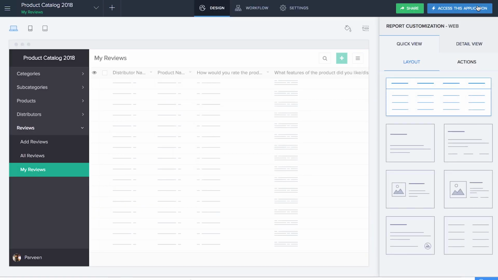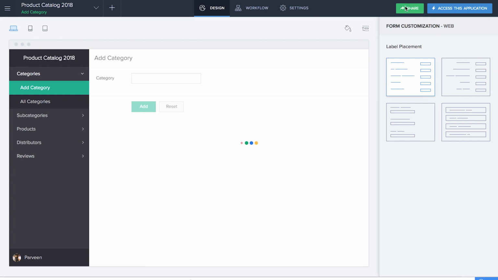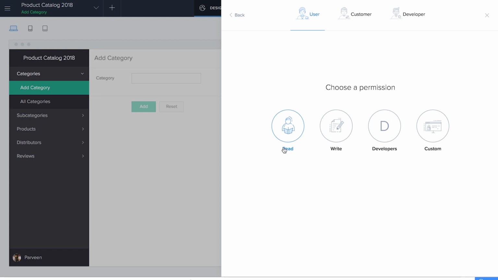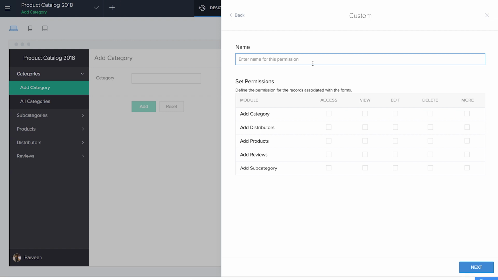Now that I have all the reviews and all the forms in place, I will go on to share the app with my distributors. So I want to give them the user profile because they are a user for my organization. I go to custom and I create one for them. And I name it distributors. Now I want to give them access to my product view of all the products. I want to give them access to the distributor view of the map, then the add review form, and the view to my review reports.